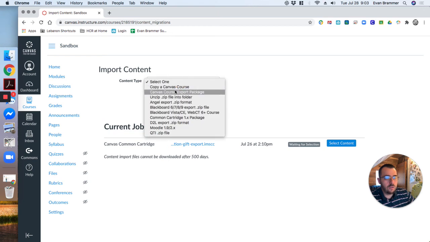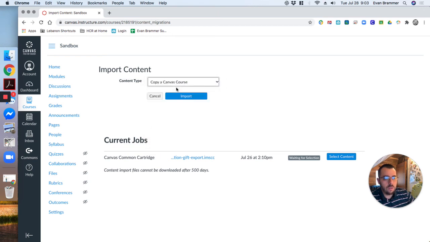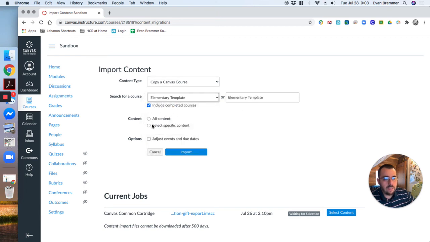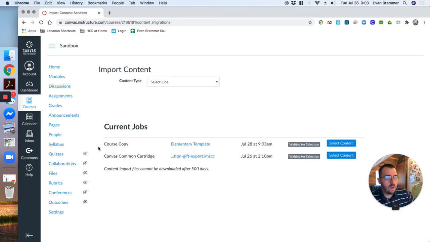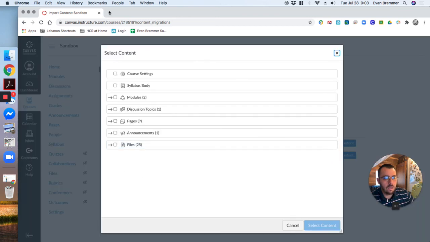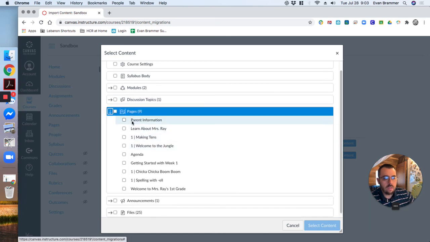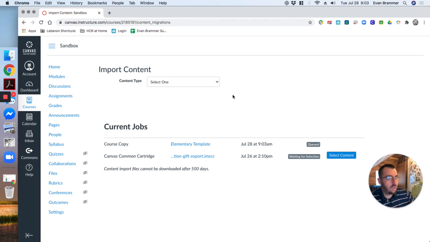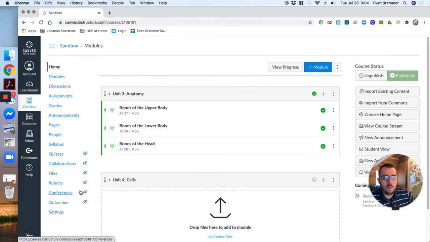And I can choose copy a Canvas course, select a course, and I can go to that template that I chose, and I can say select specific content and then import. Now it allows me to actually select the content, and maybe I'm going to go to that page, and I just really loved that Welcome to Miss Ray's first grade. Select content. Now it's waiting.